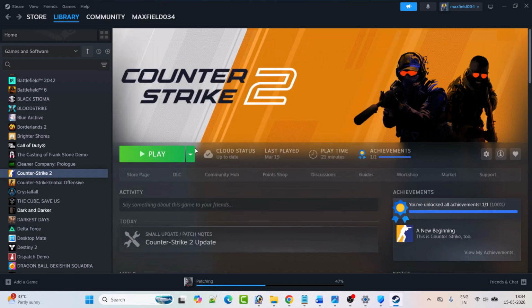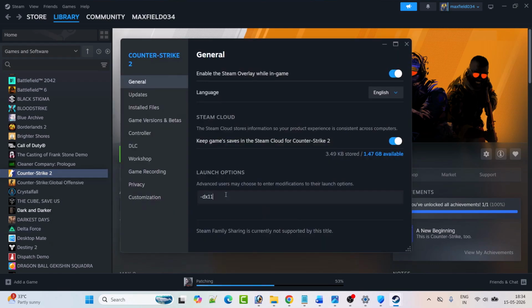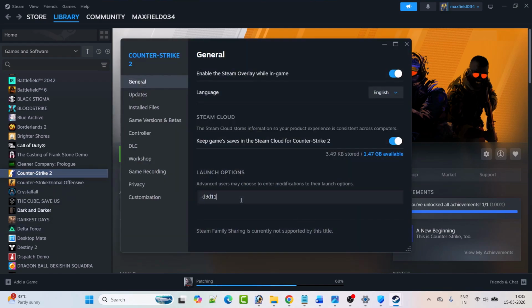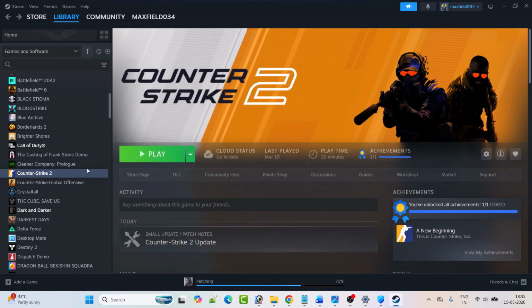game and check. If that doesn't work, then again go to Subnautica 2 game properties, this time type -D3D11, close the tab, launch the game and check. If it's still not working, again go to the Subnautica 2 game properties and this time type -DX12, close the tab, launch the game and check.